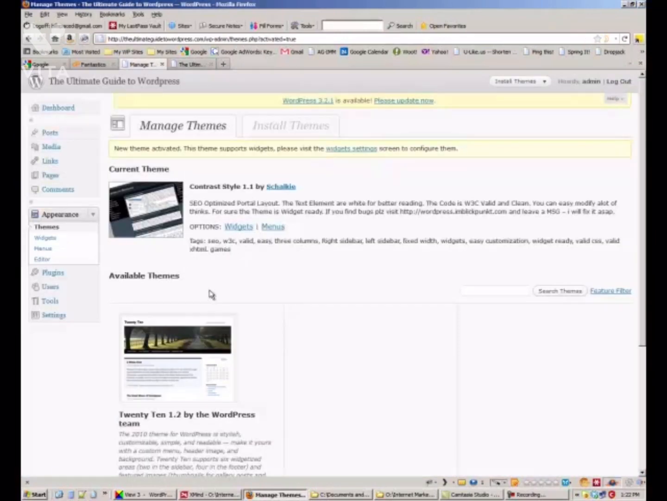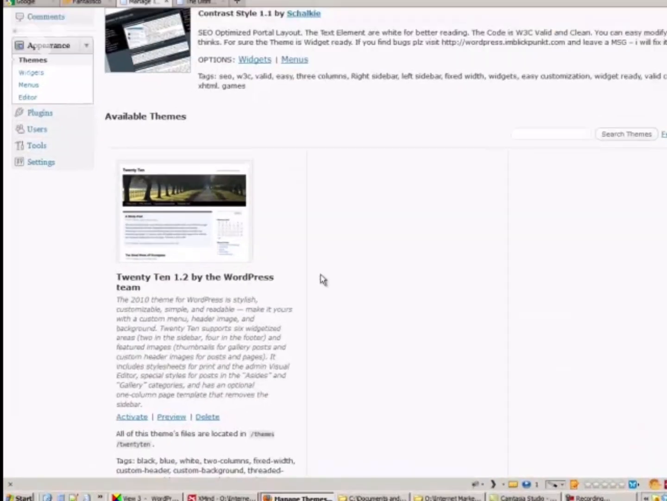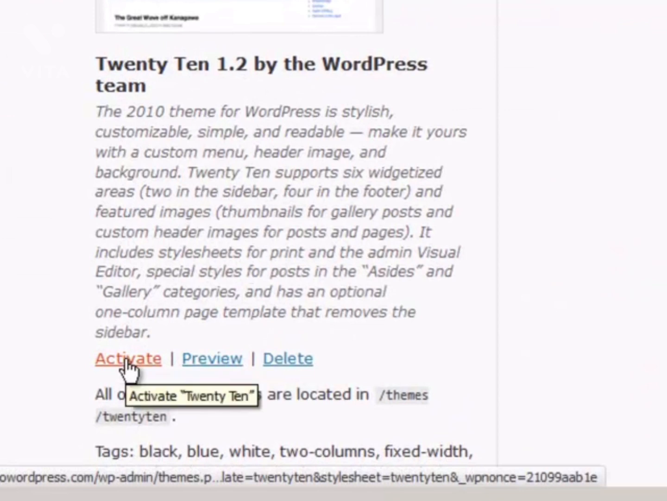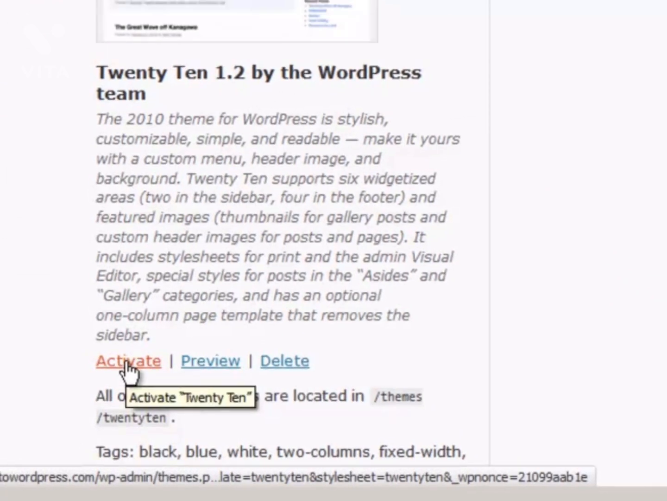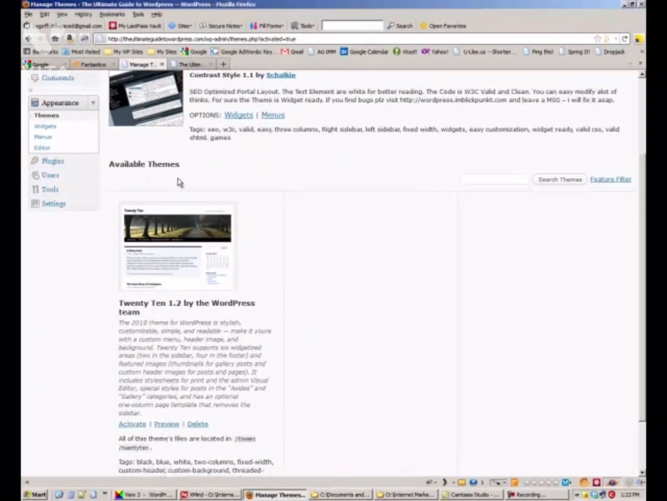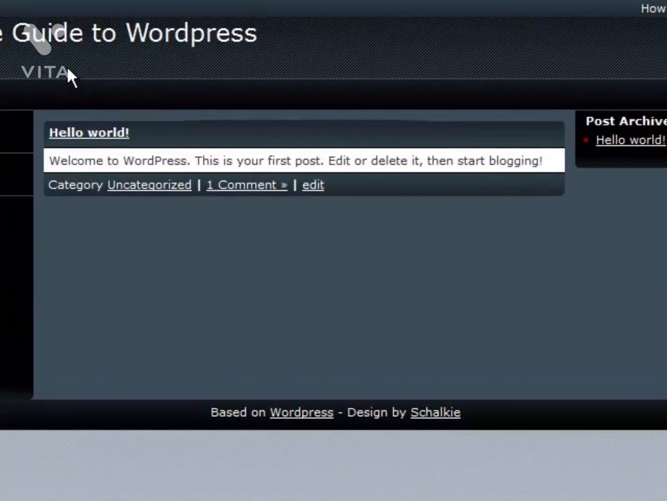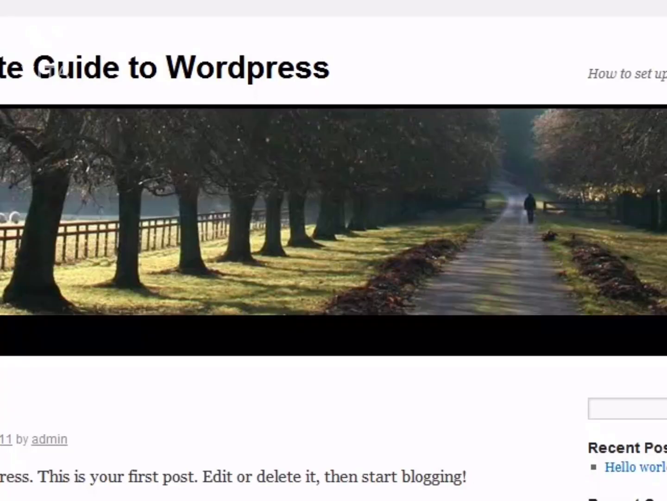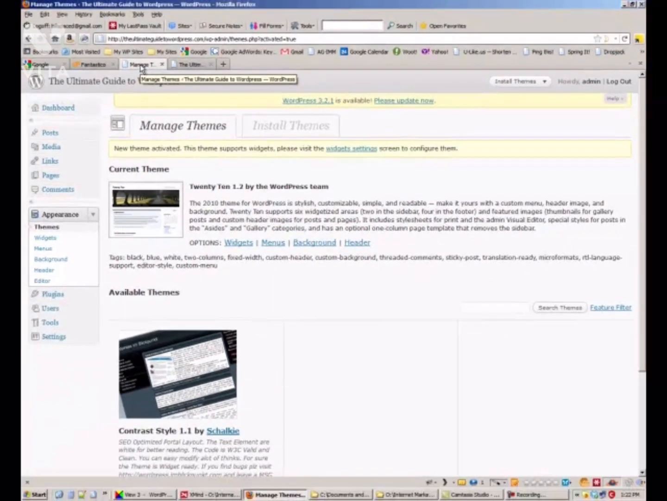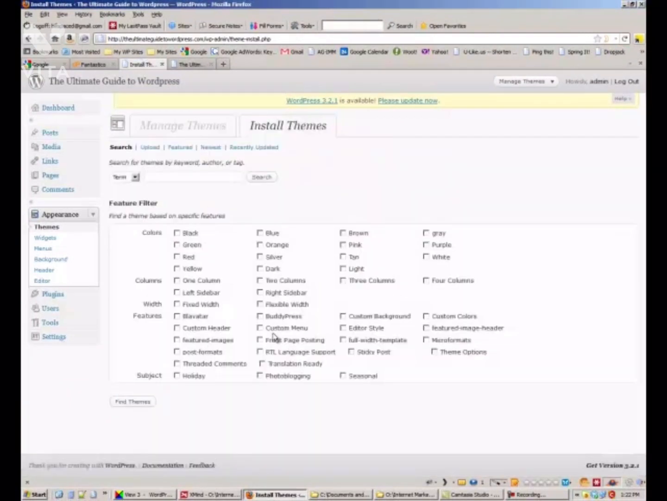We will go back. I'll show you also how to go back to a theme you had already previously installed. All you do is go down here under Available Themes, click Activate, and then reload your page, and that's what it looks like. So that's way number 1. Install themes, and then find one.